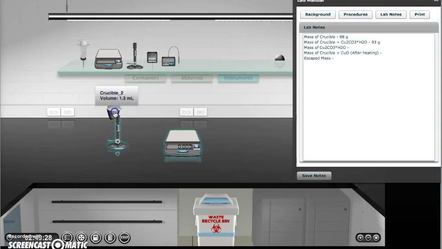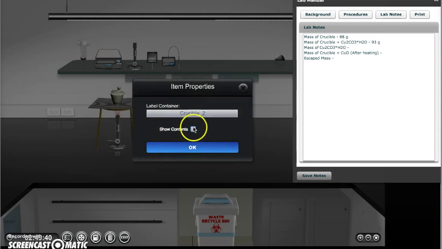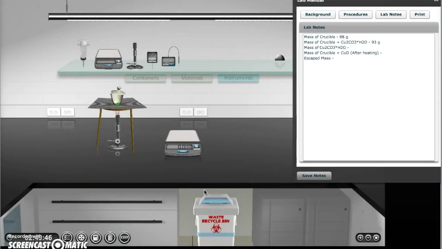Click and drag the crucible containing the hydrates to the Bunsen burner. A stand with a metal wire crucible tray should appear automatically. Then, click the dial on the Bunsen burner once to adjust the flame setting to low. Now, double-click the crucible and check the box labeled Show Contents. This will allow you to observe the reaction occurring.